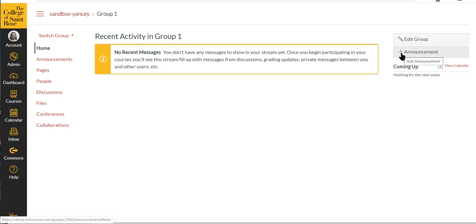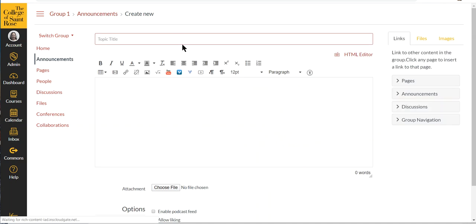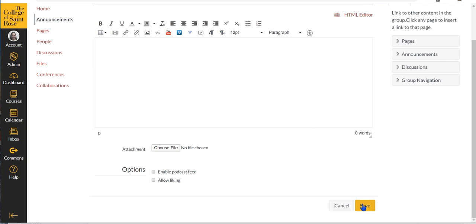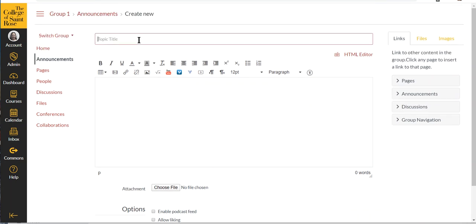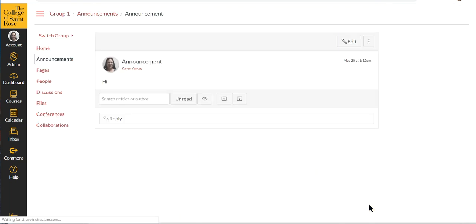You can create an announcement to this group page by clicking on announcement, and you'll see that it will go to the Group 1 home page. Click on the plus button, and here is an announcement page that you can type the title in and the body of the message here. And then you press save, and it will go into that board. So I'll say, and now I'm going to press save, and here it is in the Group 1 homepage.